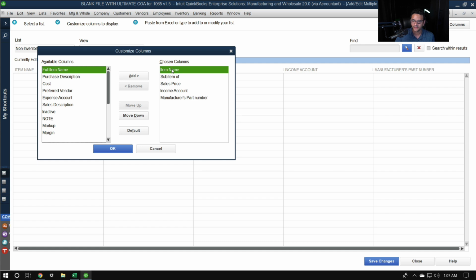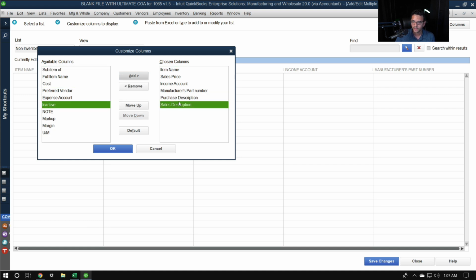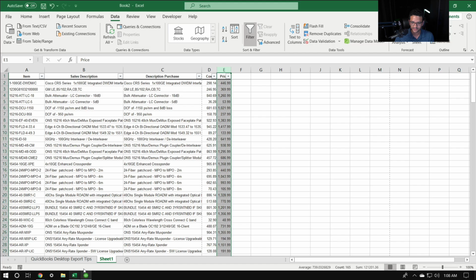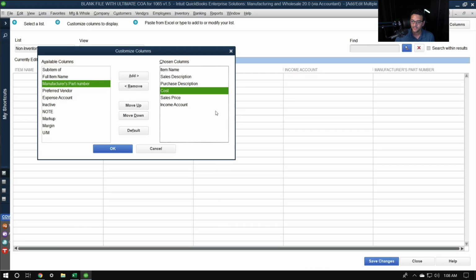So let's do the same thing here. We have item, and then let's move that down. Sub item I can get rid of because I'm not using sub items in this case. Then I have my descriptions, where there's my purchase description. I also need my sales description. So I'm going to move my sales description up next to item, purchase description up next to item. Then I got sales price and cost. Manufacturer's part number I'm not using in this particular list, we're not using it at all, so we can get rid of that. And we're going to put cost just on top of sales price. Is that how it is? Yeah. So cost and sales price. So I got item, sales description, purchase description, cost, sales price.